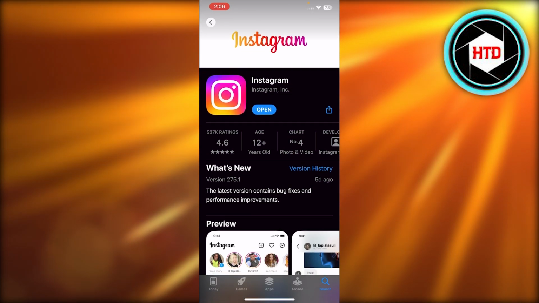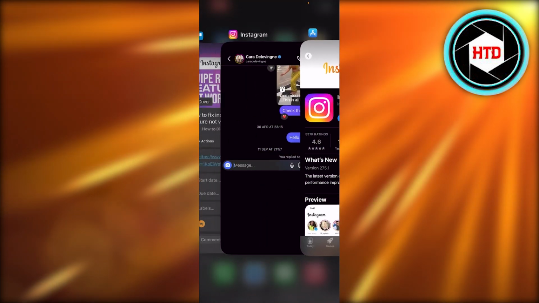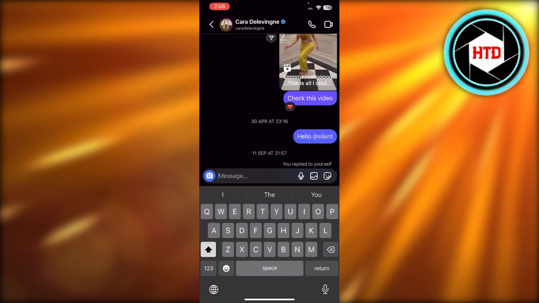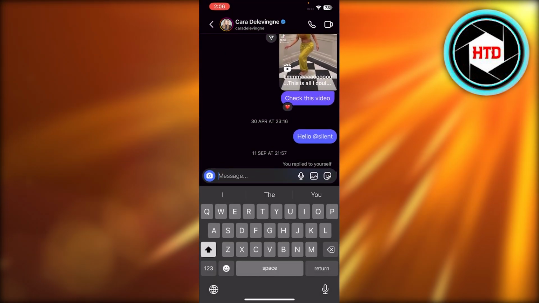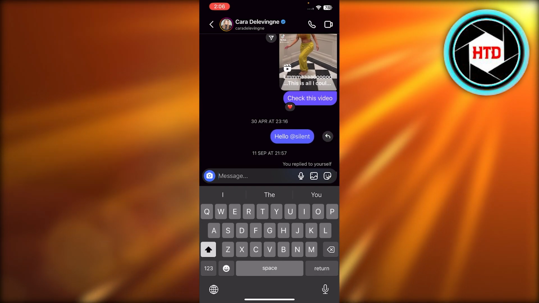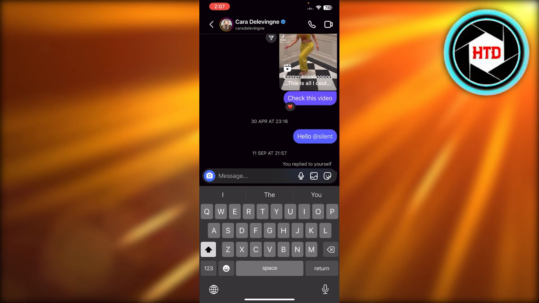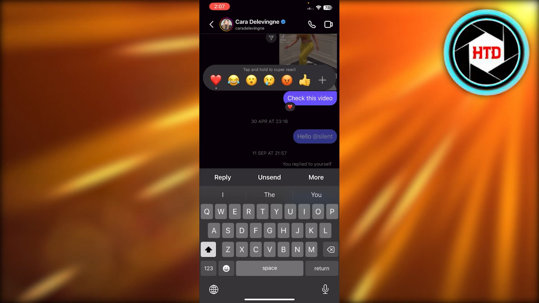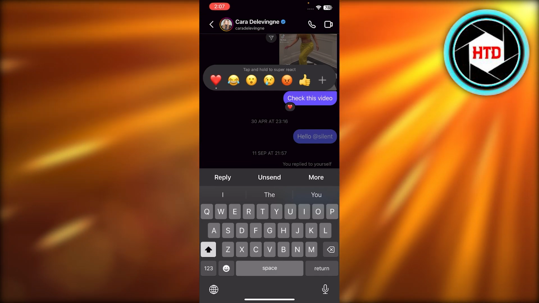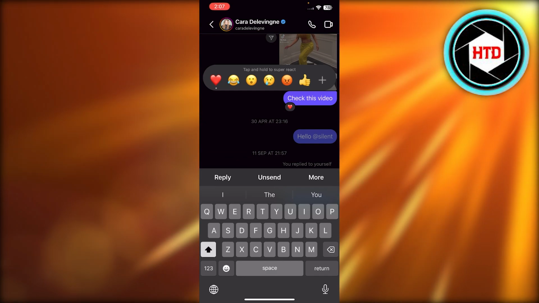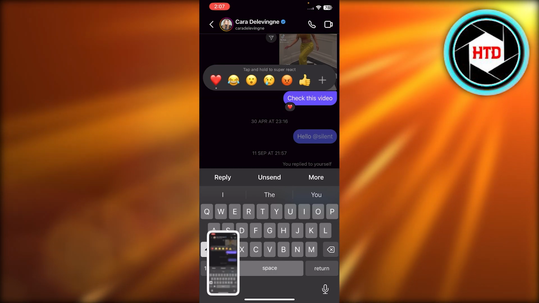Now your Instagram is updated, but you're still struggling with the option. If you feel like the option is not available, it's not working, what you do is take a screenshot like this. You can see even here, you cannot see the reply option. So you'll take a screenshot like this.